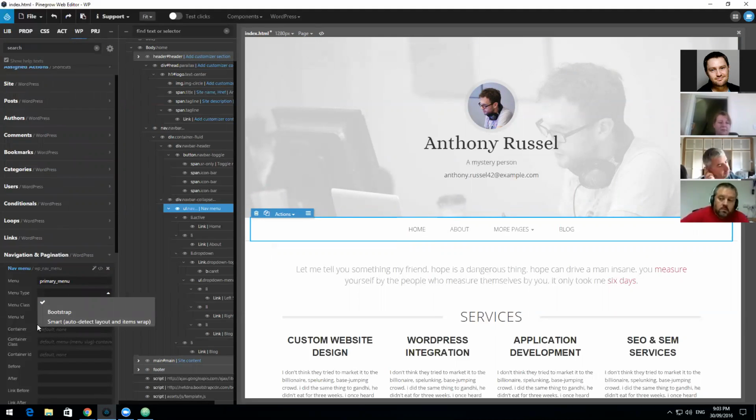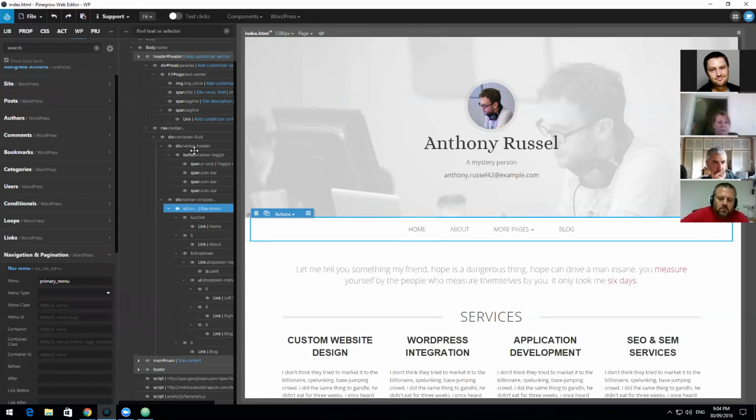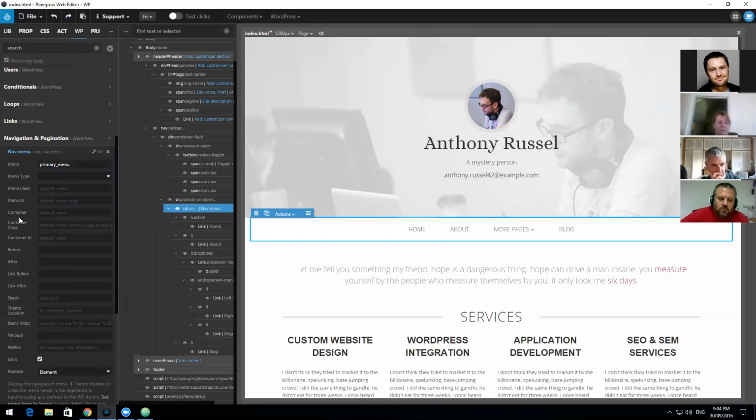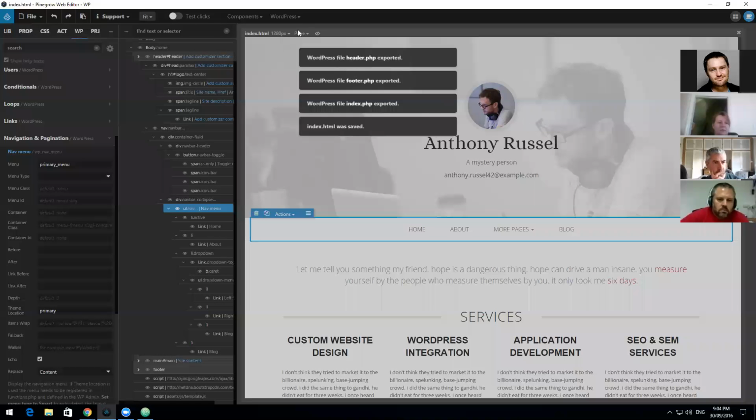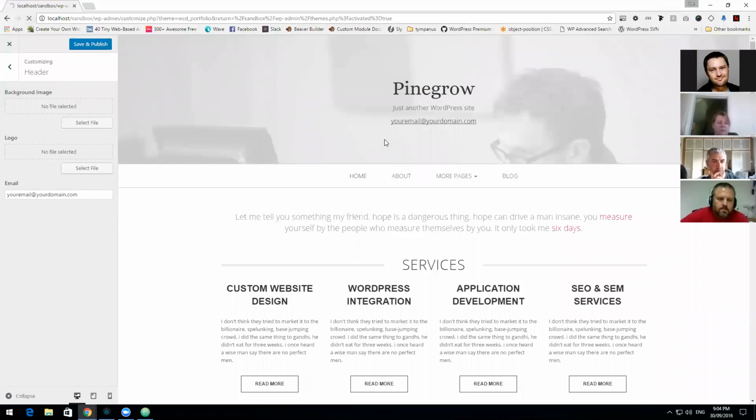This looks like a bootstrap, but bootstrap isn't loaded. If we look, we've got no bootstrap loaded. But it definitely looks like a bootstrap, it has all the bootstrap classes. So I'm just going to leave that blank. We'll see how it goes. I'm just going to go down, and we're going to choose the location to be primary. And I'm going to replace the content. And we'll just see how that works. So save, WordPress, export the theme. Reload.